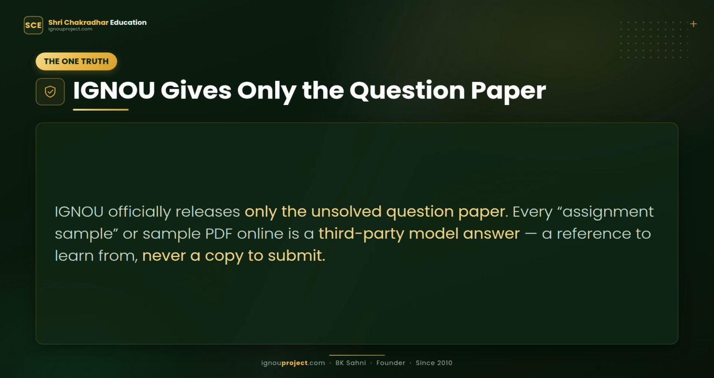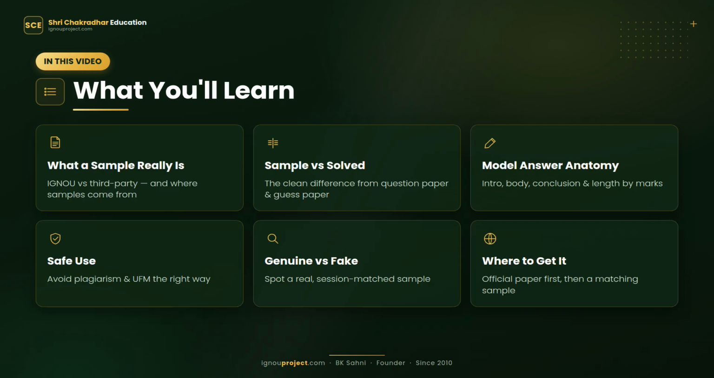IGNOU itself does not release any sample answers. The university officially publishes only the unsolved assignment question papers. Every IGNOU assignment sample or sample PDF you find online is a third-party model answer, prepared by private tutors for reference only. That does not make samples useless. A good sample is a powerful learning tool, but it is a reference to learn from, never a copy to submit. Understand that difference, and you protect your marks. Miss it, and you risk rejection.